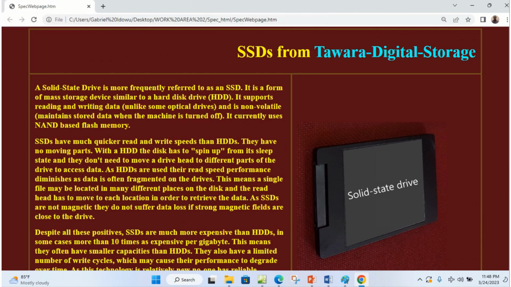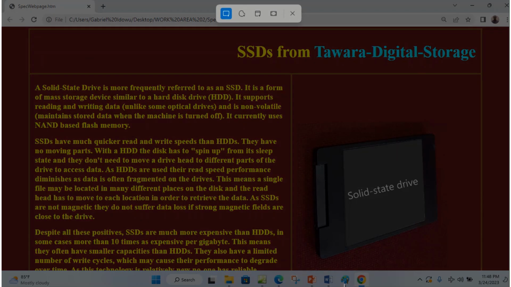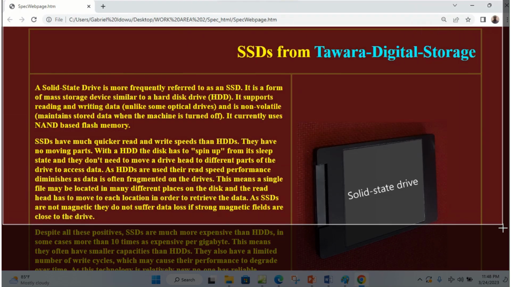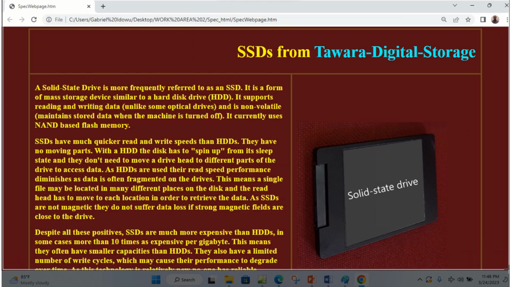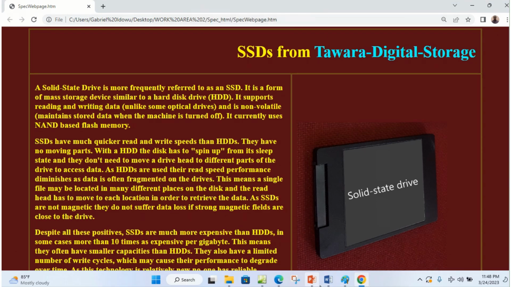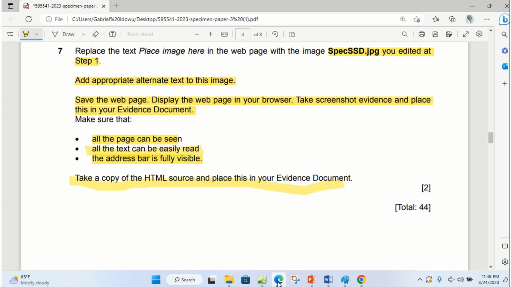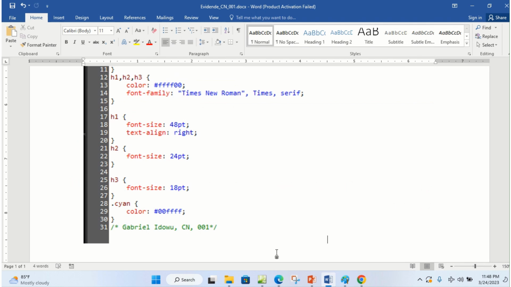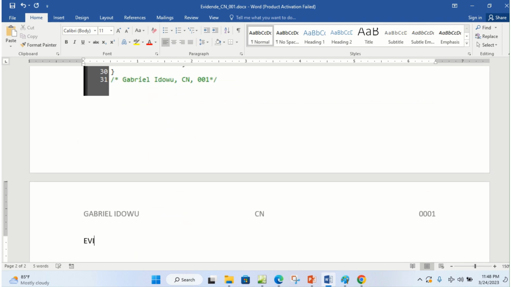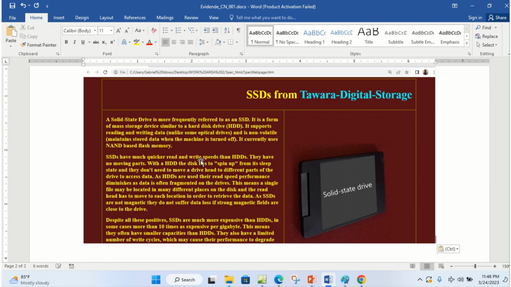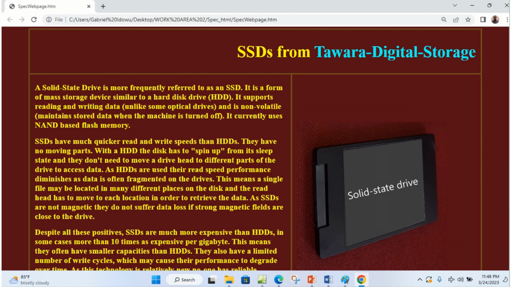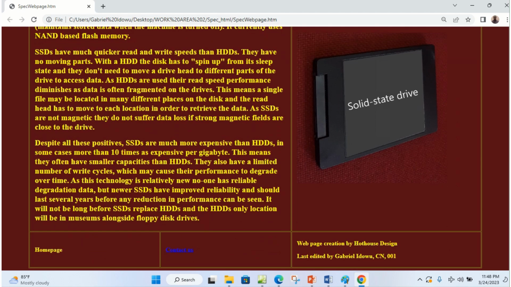So I take the screenshots and let me place this in my evidence document according to the instruction. So that should be placed in the evidence document. Okay, let me call that evidence document 2. Place your cursor, come to paste, and you have that. But you have the remaining part of the web page you have not taken. So you go back to take it. Okay, good. And you can take it now.